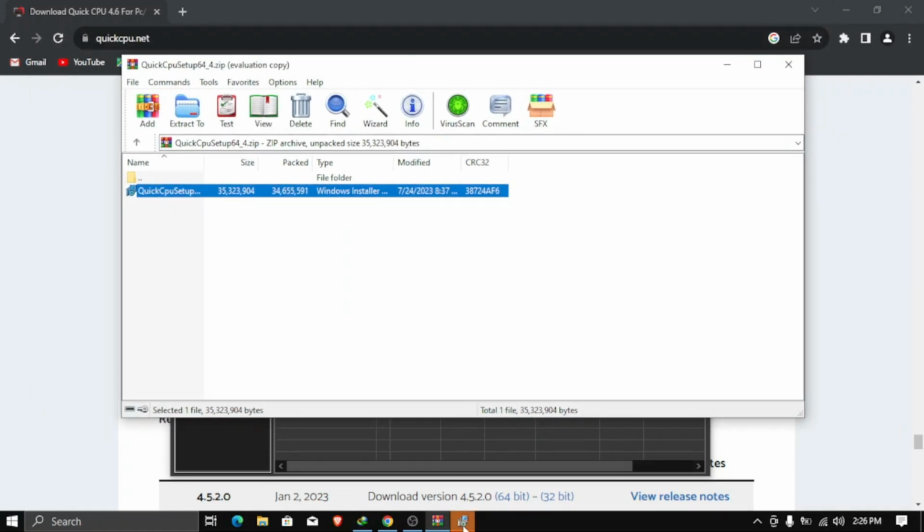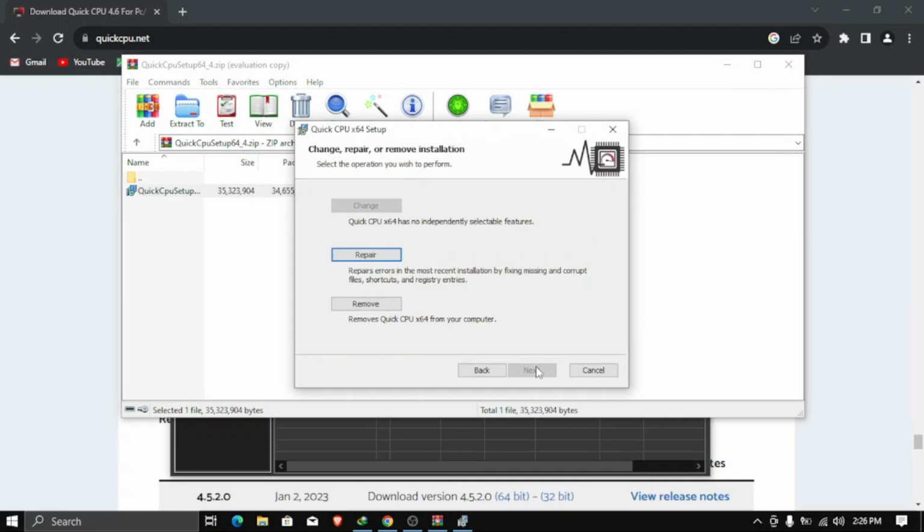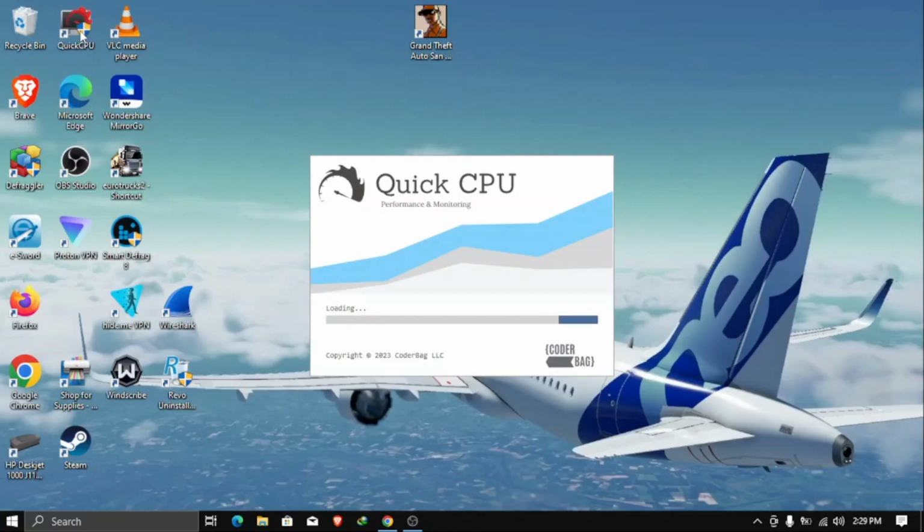The next thing is to extract the setup file, or just click on it and wait until it fully loads. Allow the software to fully install. I will not be installing it because I already have it. Now, after fully installing Quick CPU, head over to your desktop and open it. Wait for the program to launch.